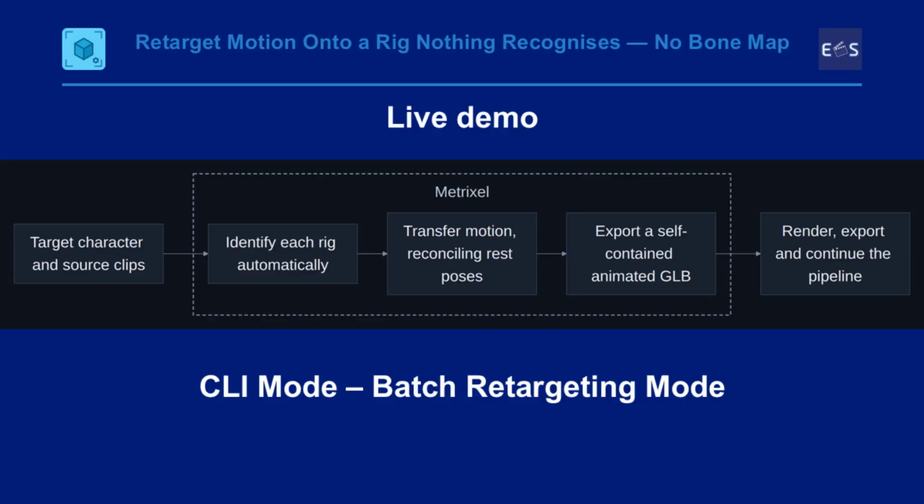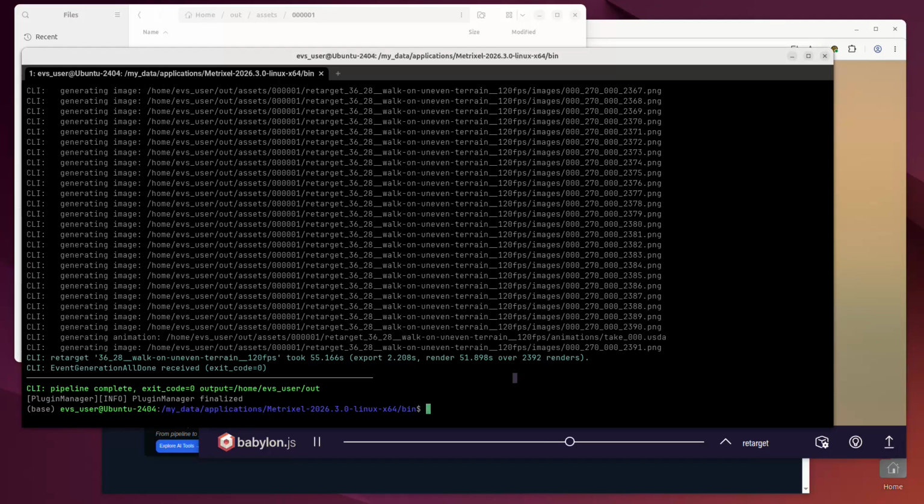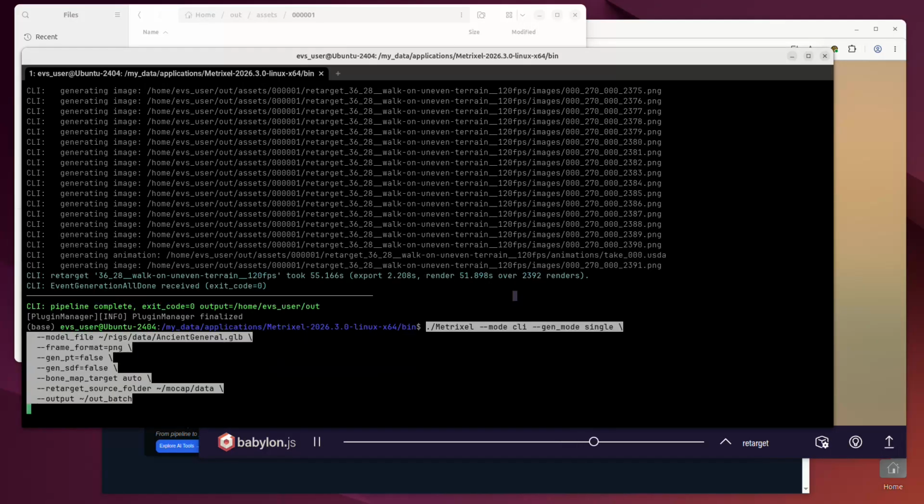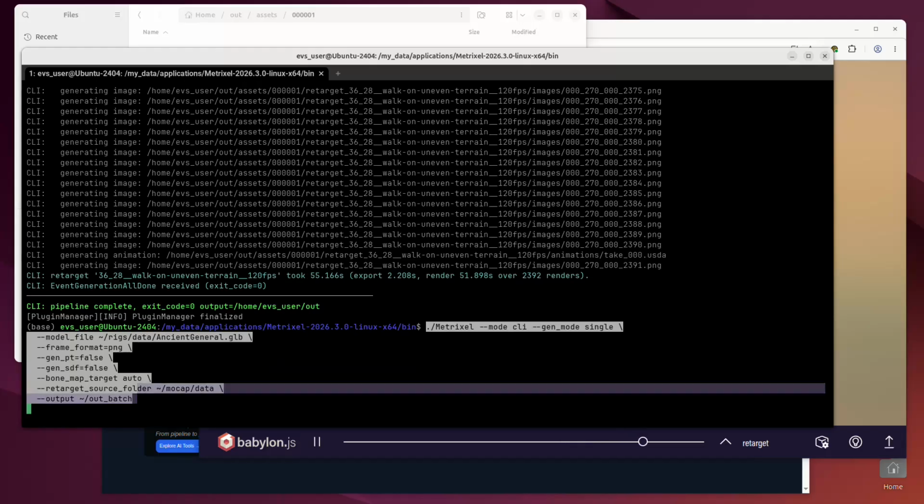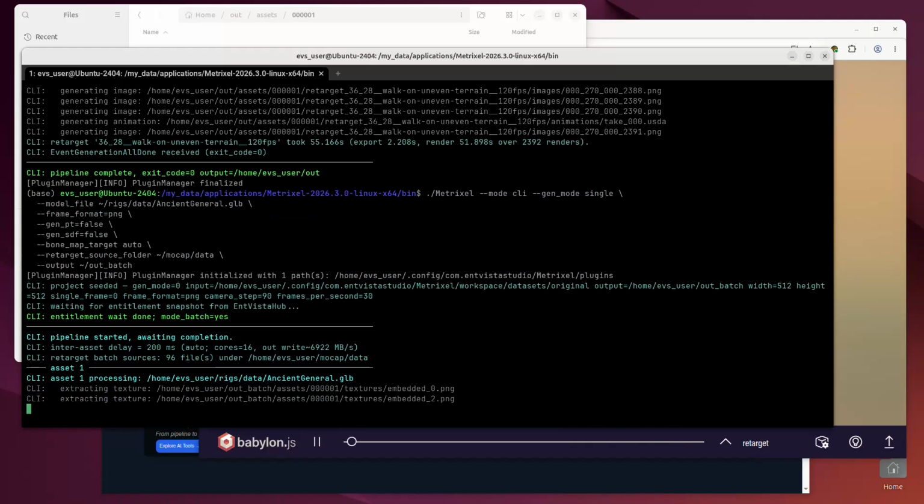And of course, the CLI mode also allows batch retargeting mode. This one, I will assume that you have done all the preparations, so I will skip straight to the command itself. Notice the retargeting source. It is now a folder instead of a file. And then let Metrixel do its thing once again.